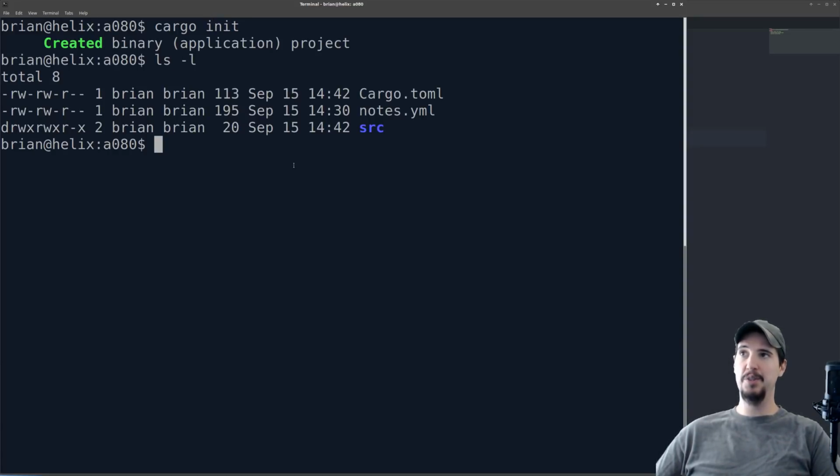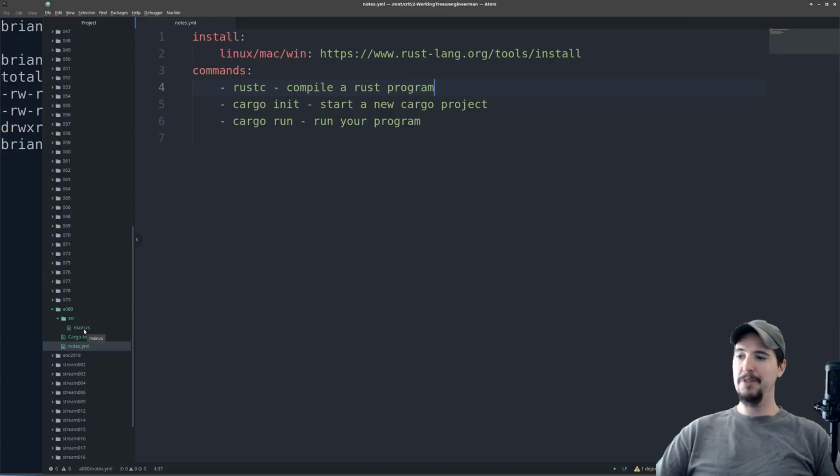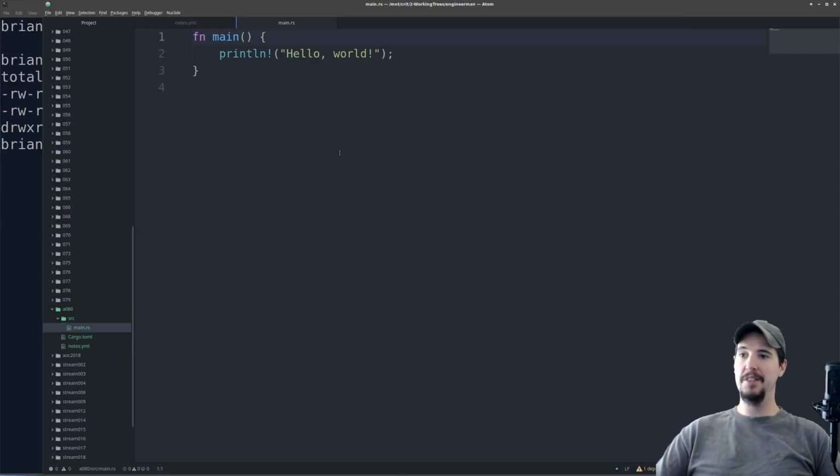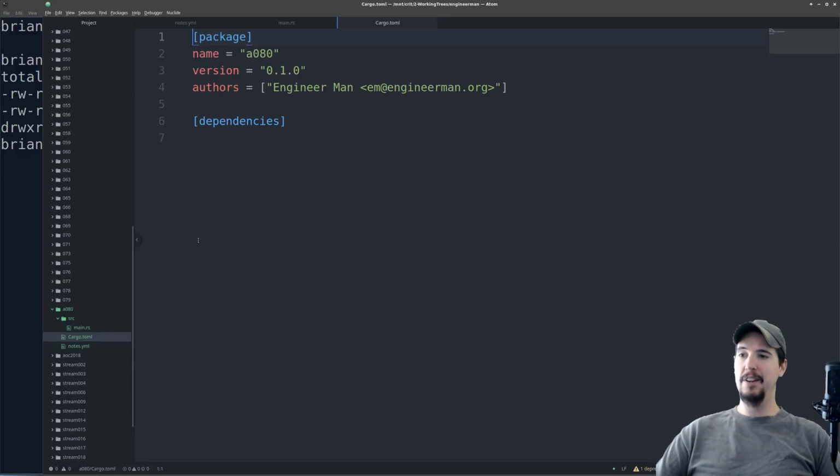The first it created is a source folder, which will contain all my Rust source files, and then it created a cargo.toml. If we look in the source folder, we see one file called main.rs, and its contents are exactly like my test file. Inspecting the cargo.toml file, we can see that it contains some metadata about my project, as well as a section called dependencies. Dependencies is where you would add any crates that your program might depend on.